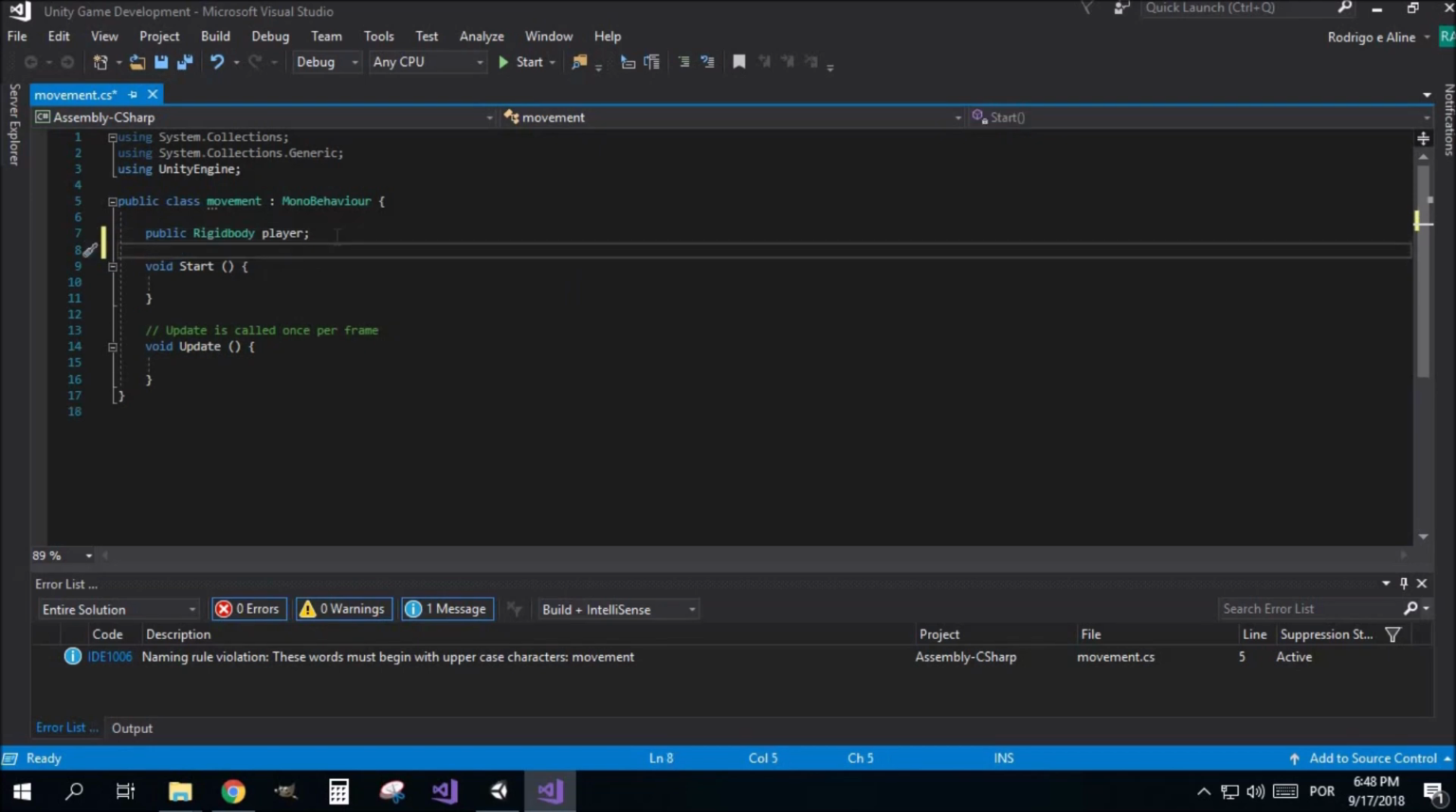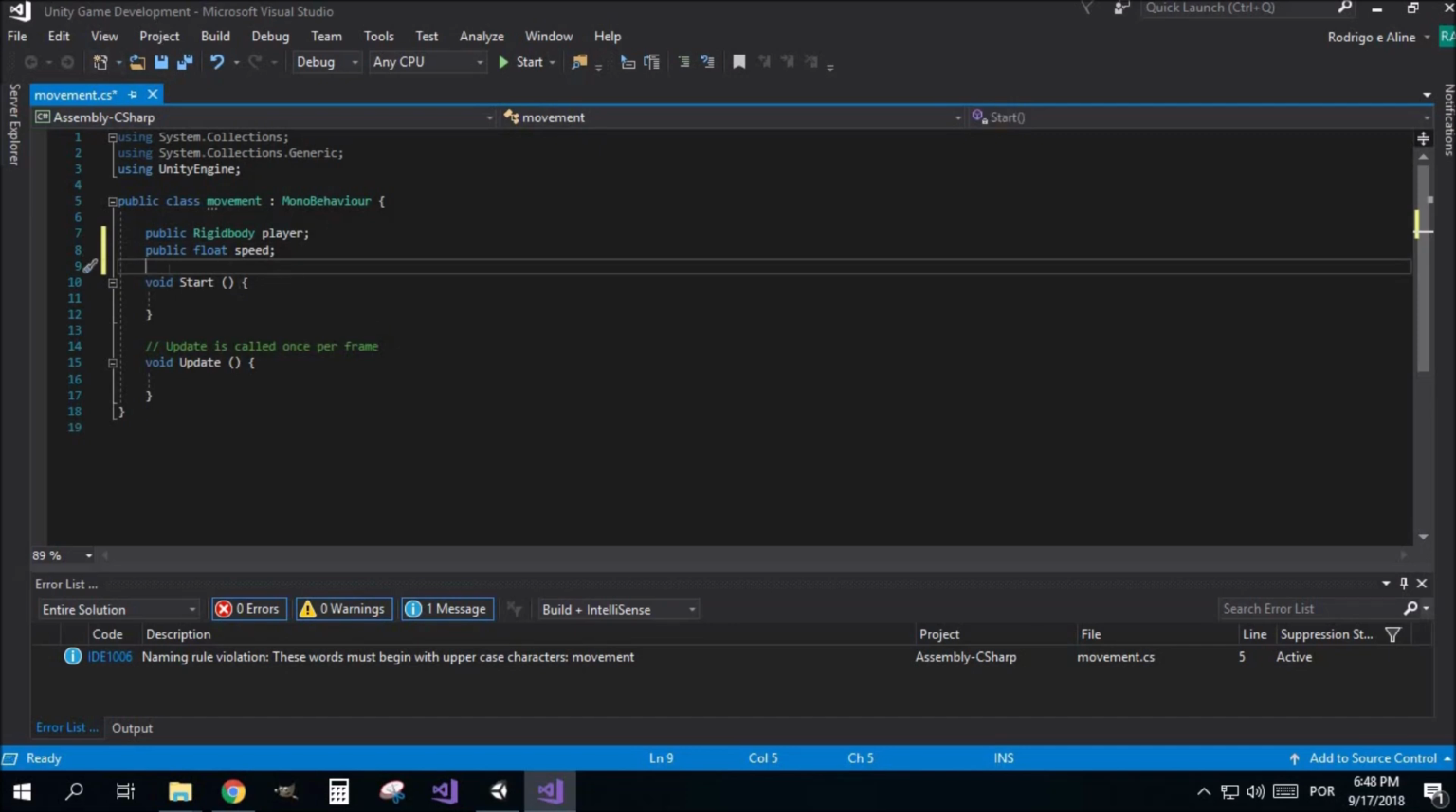We're going to call it public, and it's a float variable. That means it's a decimal number. And we're going to call it speed. So that's the variable we need. Just going to hit enter again so that I can see them here. So we have a Rigidbody. We named it player. And we have a public float. We name it speed, right?